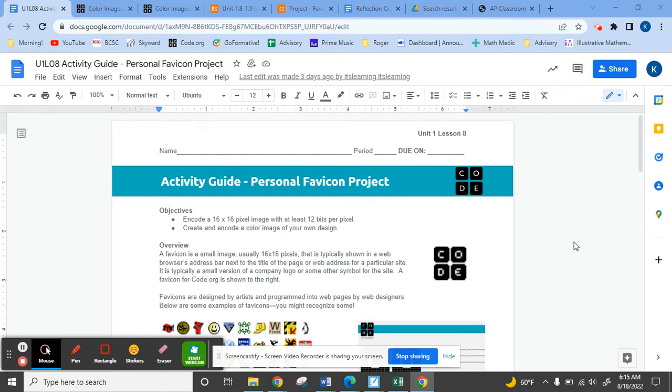So, you'll be working on two things today. The first one's your personal Favicon project, and then the second one is an assignment on CollegeBoard, just to make sure that A, we can all get into CollegeBoard, and B, that you can all find assignments. So, it's just 10 questions on CollegeBoard later. The first thing that you should work on is the personal Favicon project.